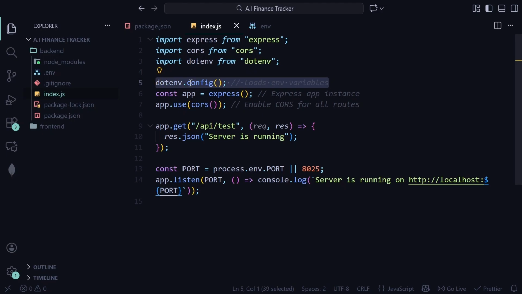We use this line of code here, the dotenv config function. This function will let us load all the env variables from this file. process.env is the normal way we use to get pretty much any environment variable into our Node.js server. Now I'll show you why I made this 8025.